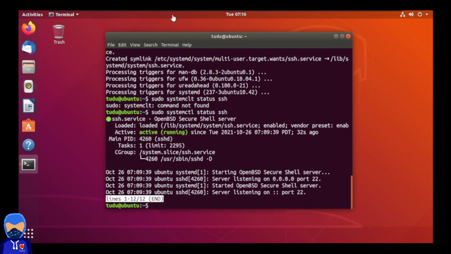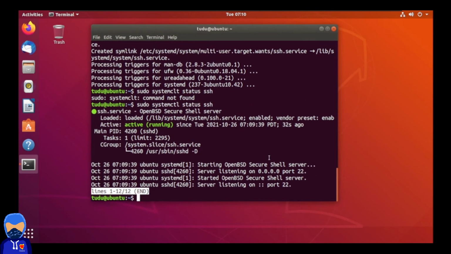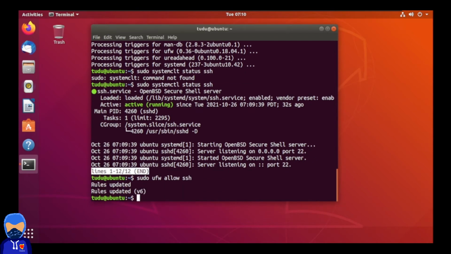Now here is the thing. Ubuntu comes with a firewall configuration tool called UFW. So we must allow SSH through this UFW and open the port for SSH. So what we have to do is type sudo ufw allow ssh. Okay, rules updated and SSH has been allowed.